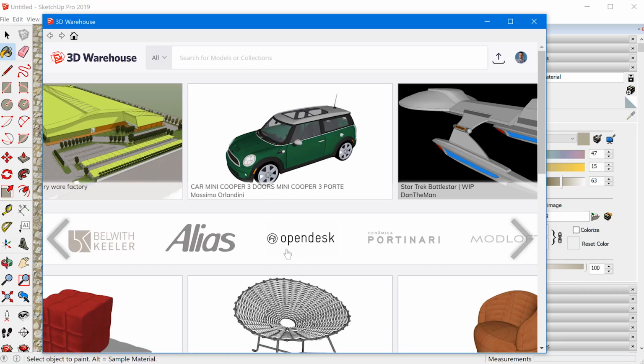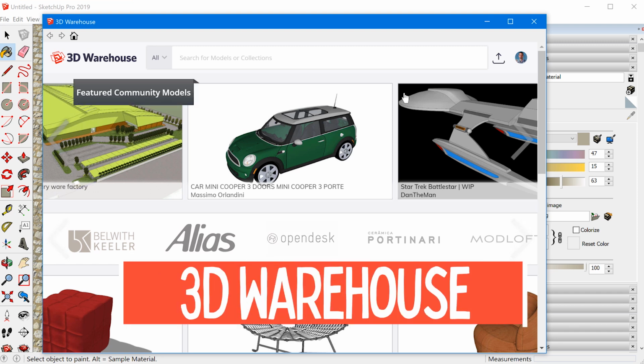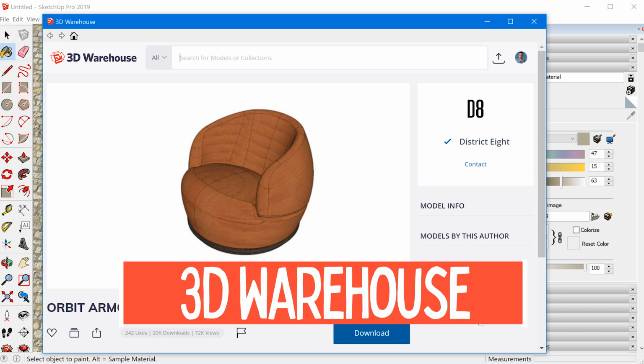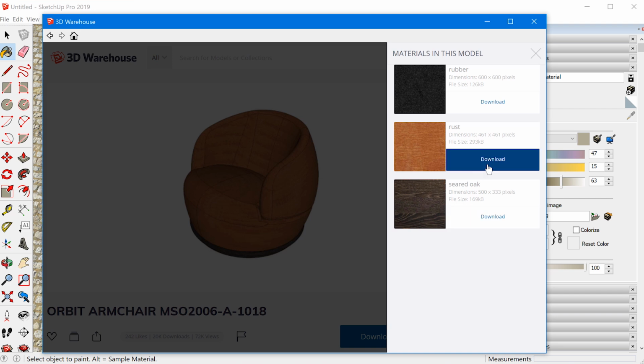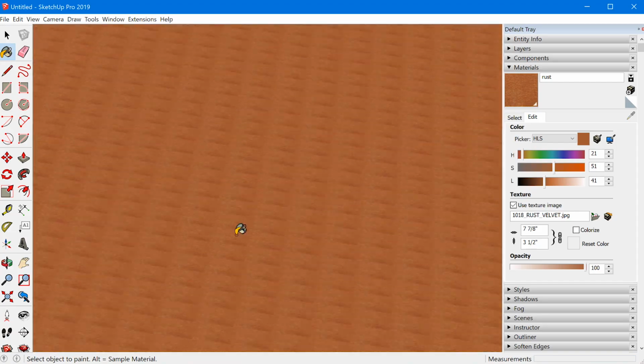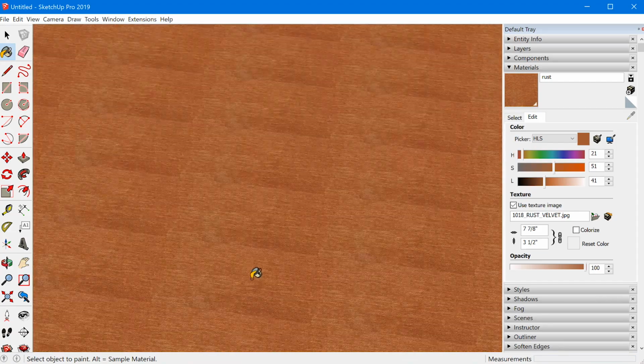Now, another really good place to look for textures and materials is actually right in the 3D warehouse. So when you select any model in the 3D warehouse, there's actually a little button over here for the materials. And what it does is it shows you all of the materials that are embedded in that model, and you can download just that material instead of having to download the entire model.